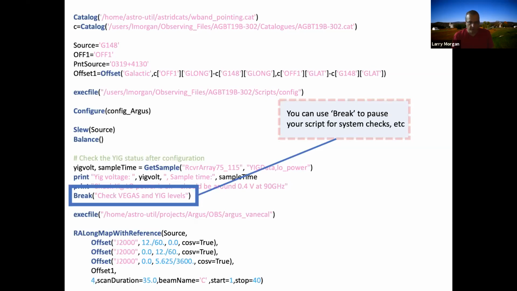So then that would give me the opportunity to have a look through Clio, have a look through the GBT status window and check that everything's okay before I say okay and continue.